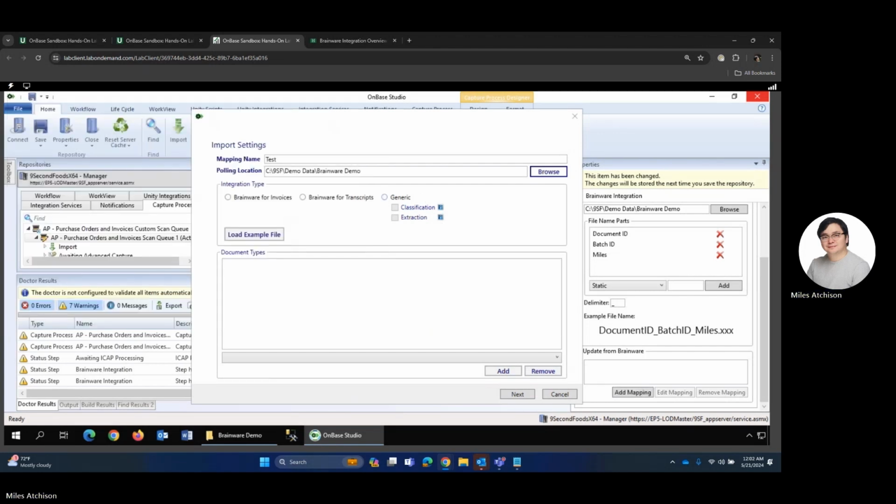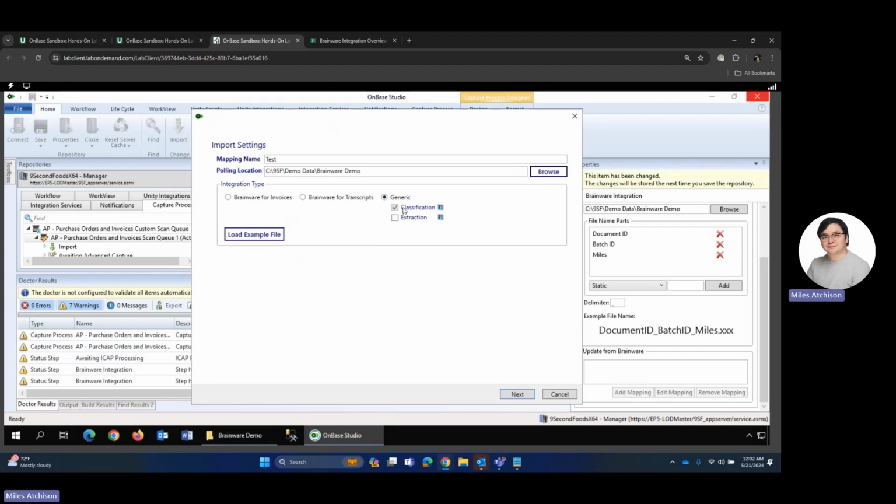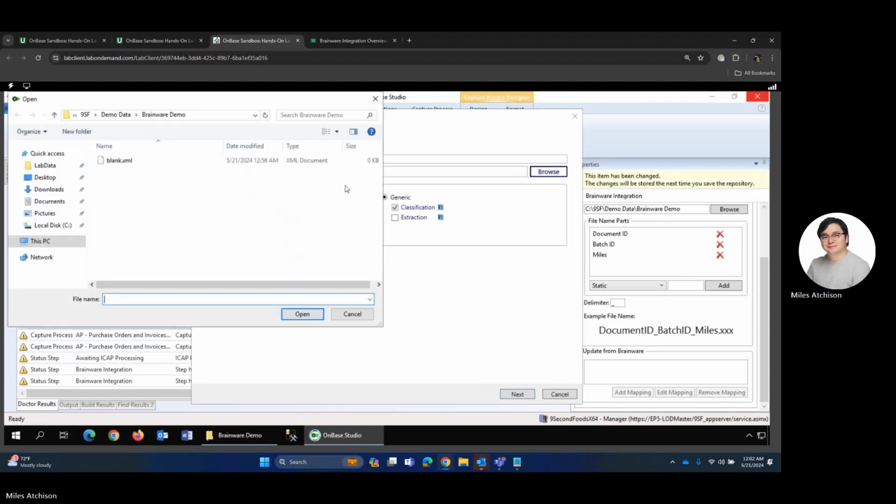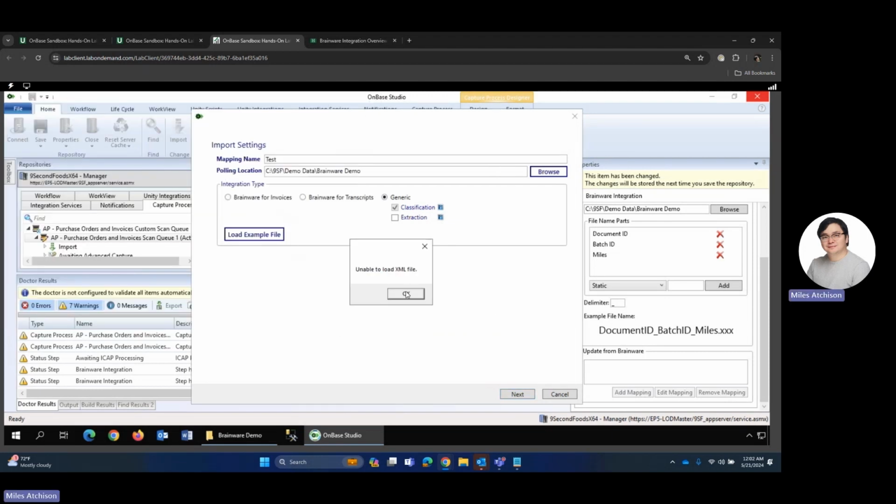Okay. If you are doing an integration for Brainware for invoices or transcripts, you would choose the respective options here. The process for doing these integrations are almost identical to what we will be doing here. Moving on, we select the generic option, which will automatically highlight the classification option here. If you want to update documents with extraction results for Brainware solution, you would, of course, select the extraction option. From here, I'll be clicking this load example file button, and selecting an example file, we will then click next here. This is a demo file, so it's going to pop up that message, but for you, it should work just fine.